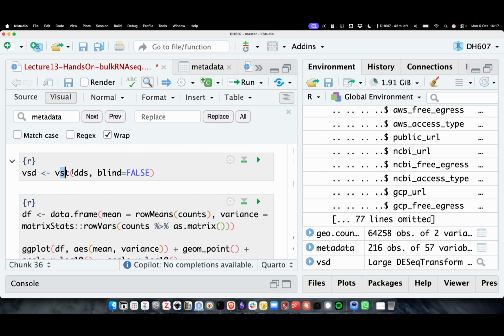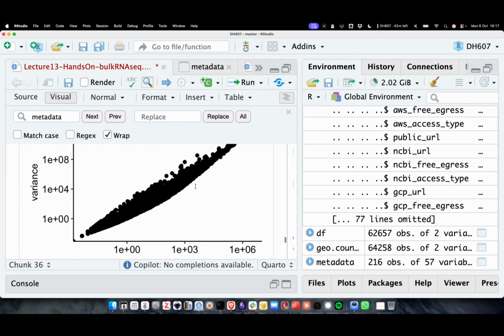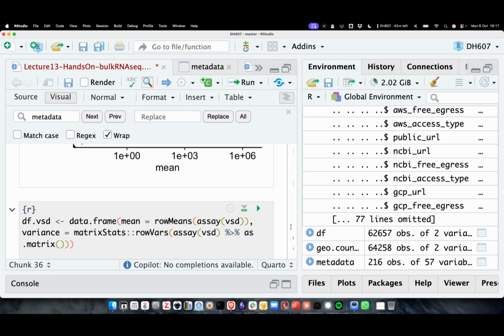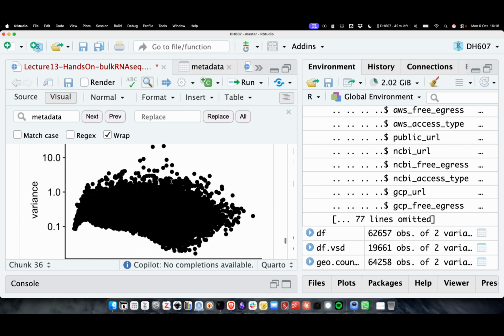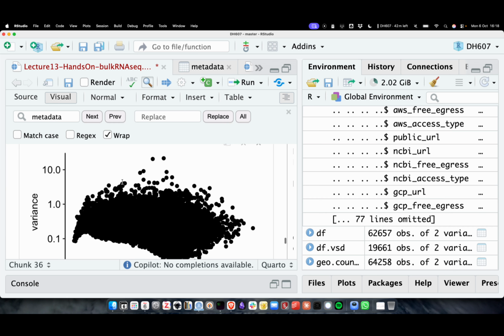Overall, what this function is doing mathematically, we'll cover in the lecture in just a bit. But this is what it looks like. This is your original raw counts mean-variance relationship. You can do the same thing with the VST, and notice the distribution of your variance now, after you've stabilized it with respect to mean.